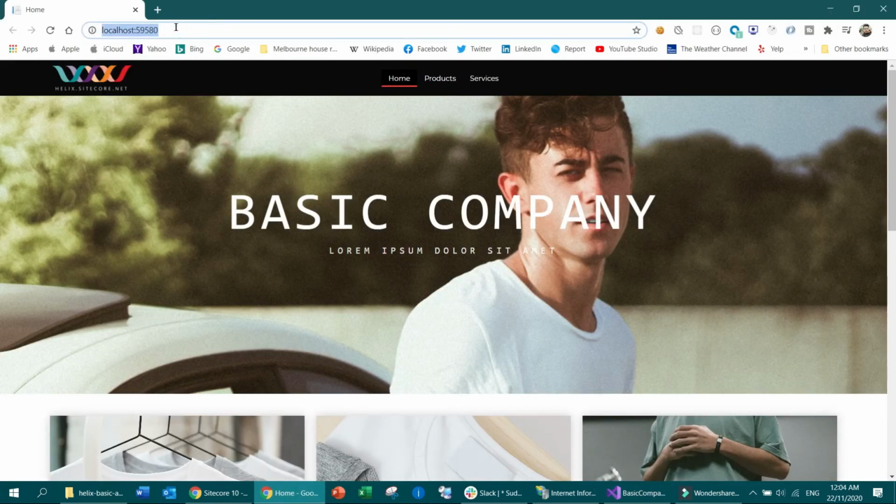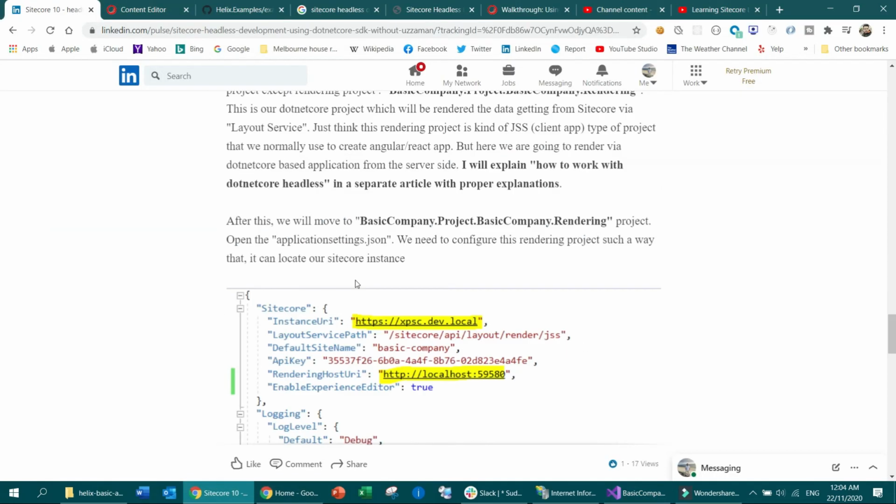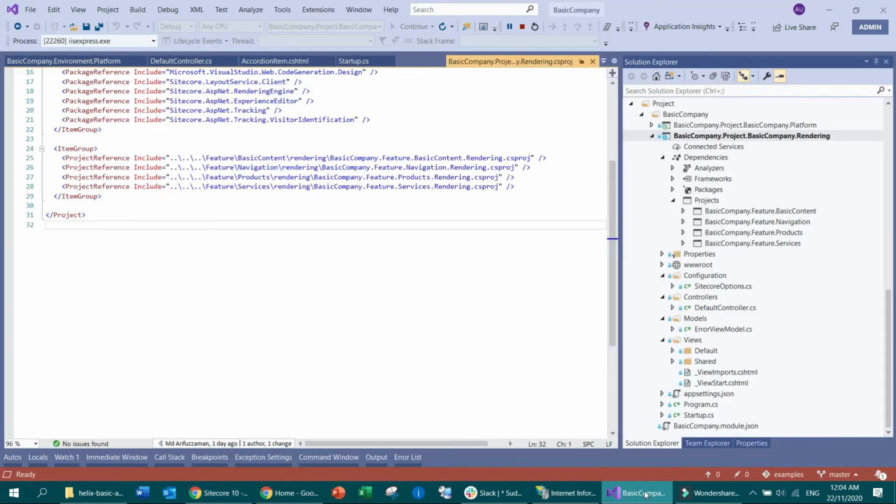You see this is the localhost 59580. So this URL is necessary because we are running this application. If you open this here, then I explicitly mention here the rendering host URI, this is also very important. So rendering host URI will make sure that... let me open again.